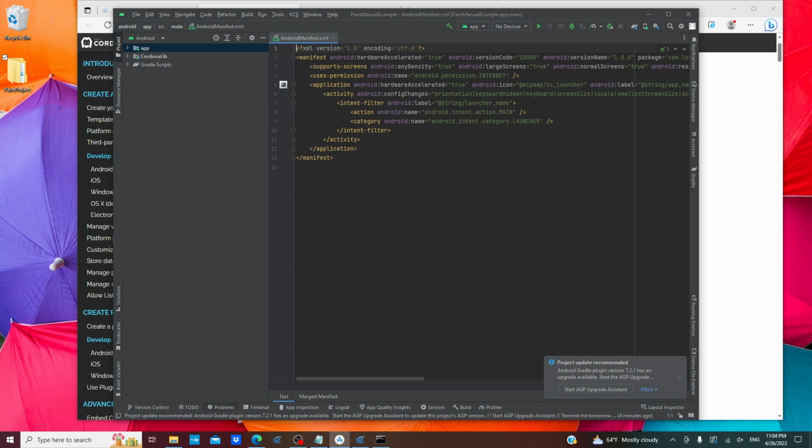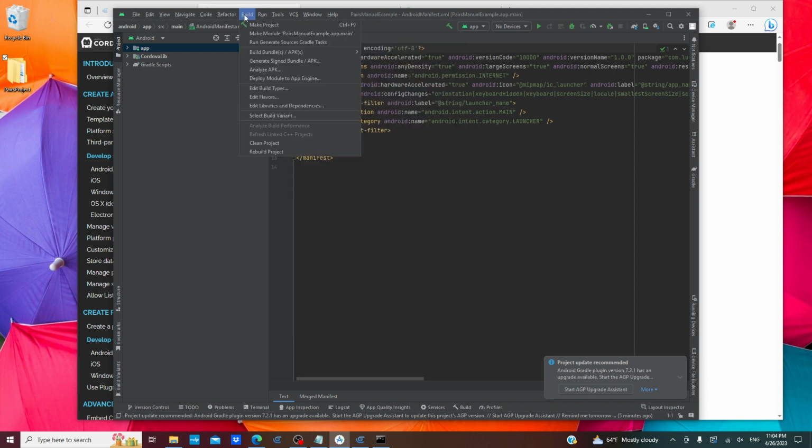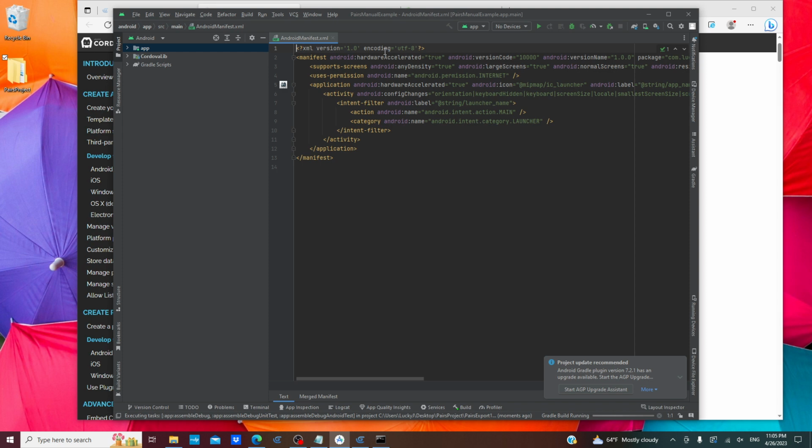So to build a debug APK, we can come up here to build, and we're going to see build bundles APKs right here, or generate signed bundles APKs right here. And for our debug APKs, we'll just go ahead and use build bundles APKs without signing them. So hit this one and go to build APK. And it's going to get started.